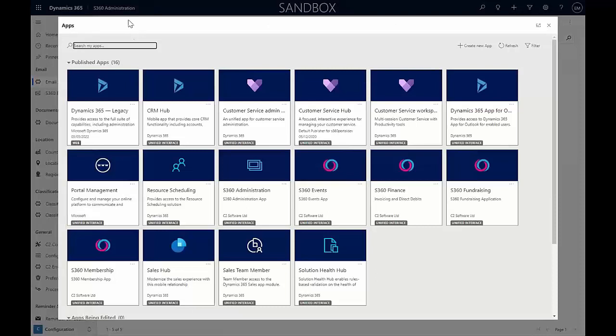So as you can see, Subscribe 360 has lots of functionality, and access to the various pieces of functionality can be controlled through security roles by giving people access to the apps.